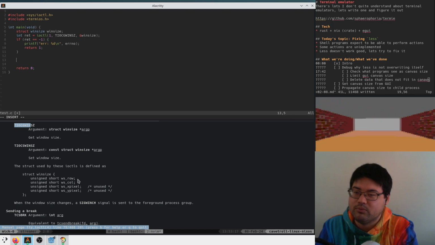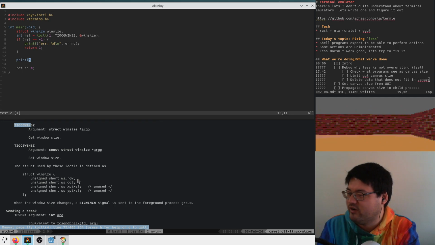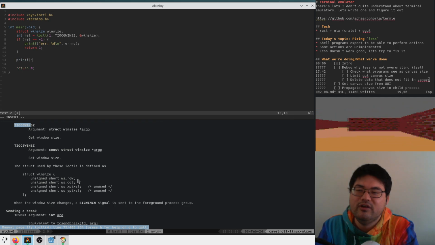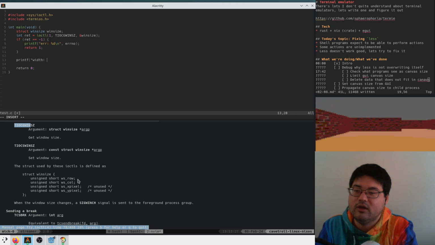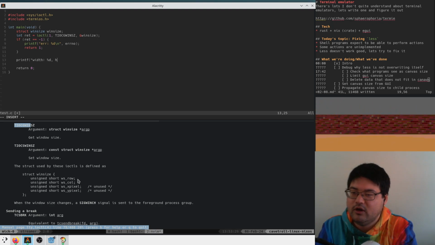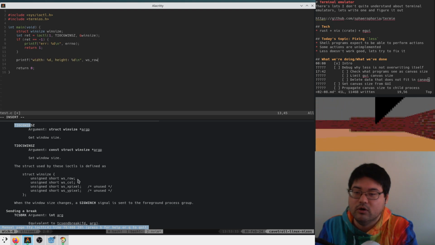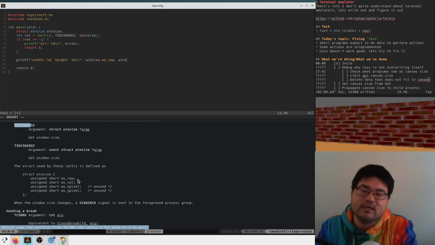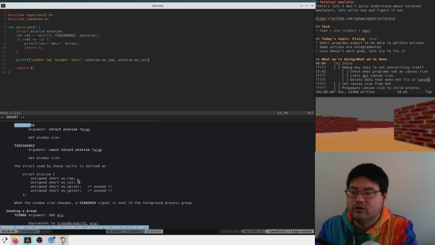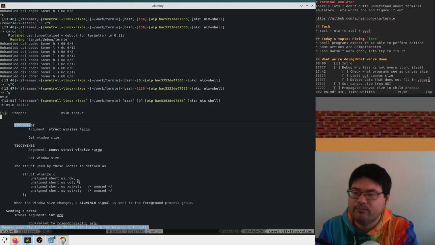Otherwise, we will try to print the window size. What are we printing? The width is an integer, height is an integer. Width is ws_row on winsize, and the height is winsize ws_col, it looks like. I think. Maybe. I don't know, we'll see. This could very well be wrong.